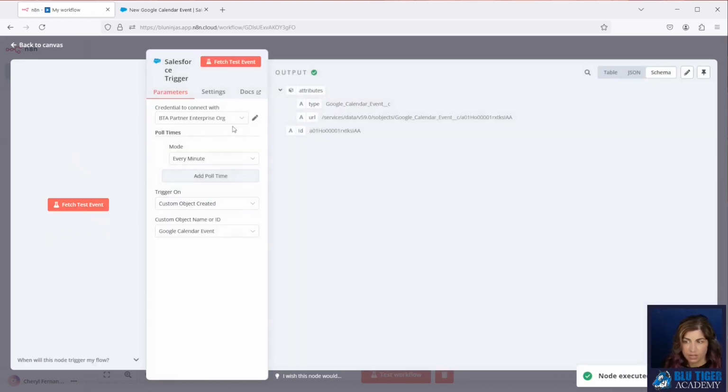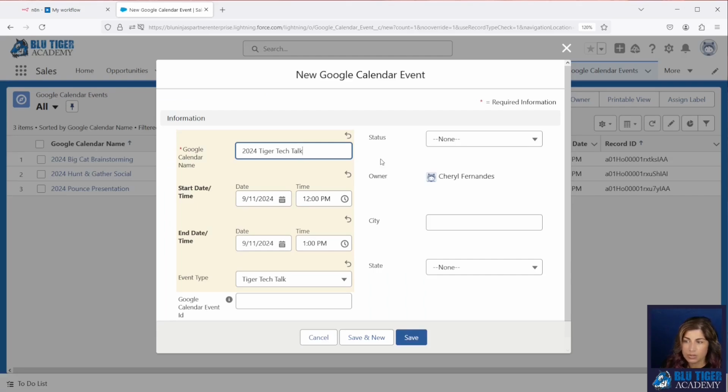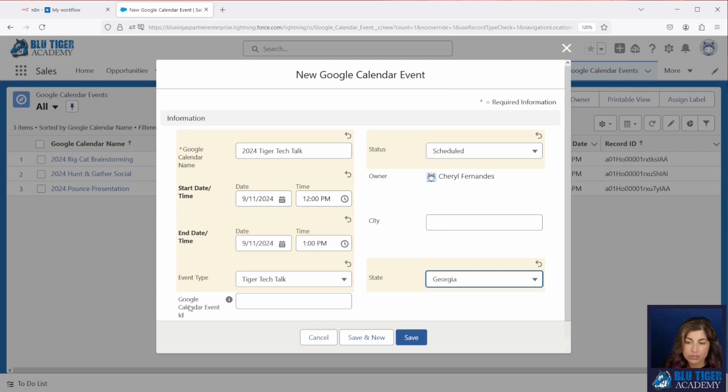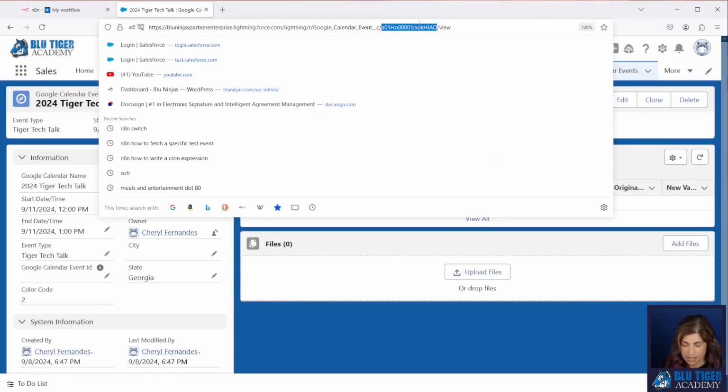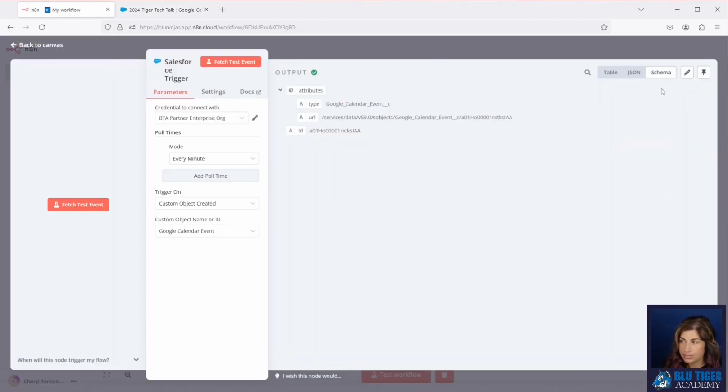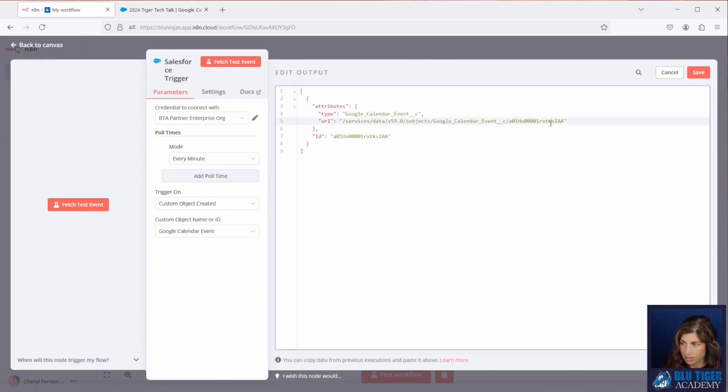We're going to select our custom object name from the drop-down here, and then we'll click Fetch Test Event. This is just going to select any event. We want to actually force it to select a specific event. So we're going to go ahead and create a new record over here. And we'll make sure not to put a value in the Google Calendar Event ID field. We'll save this, and then we're going to take this ID and click Edit right here, and paste the ID into the URL and ID fields.